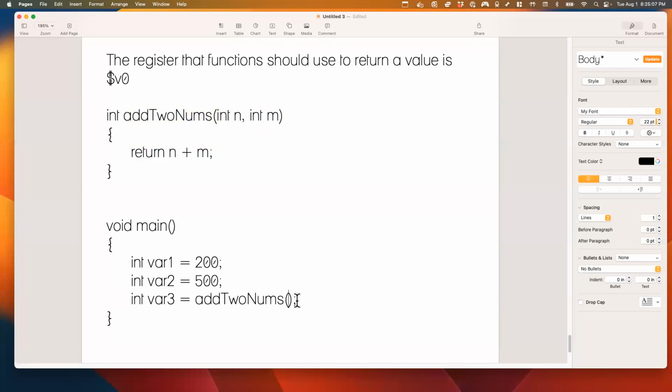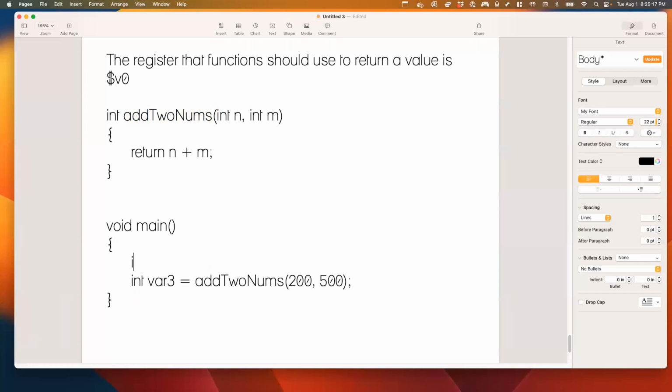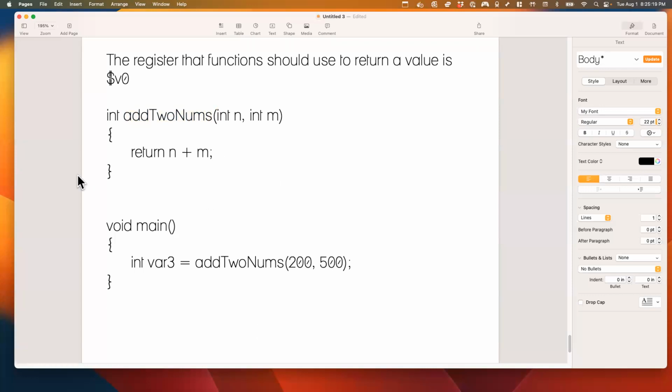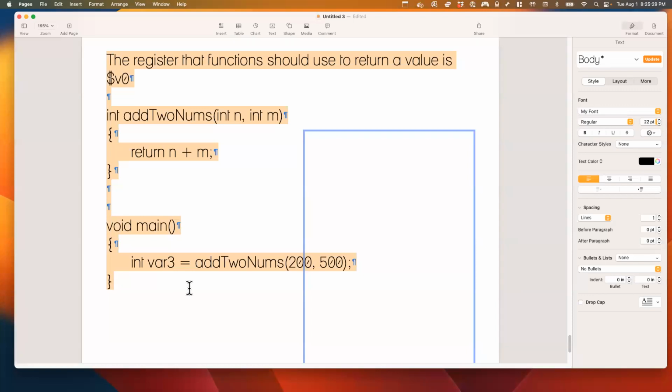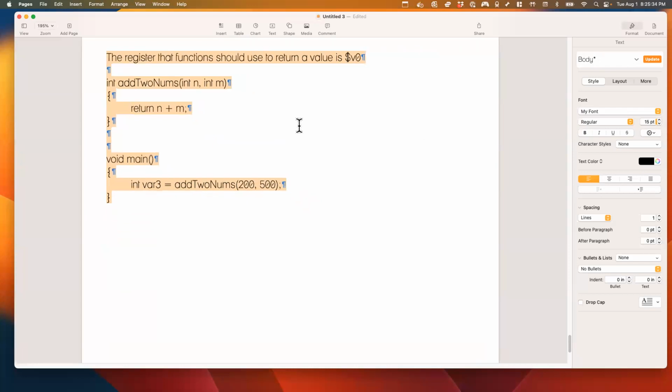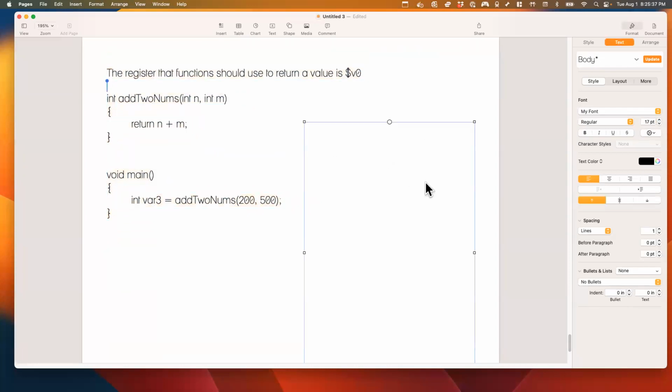And of course, here you can say 200, 500, or you can say var1, var2. But for now, I'm going to start with 200, 500 directly. Let me make this smaller. So I'm going to start with main. So main is going to do jump and link to add two numbers.